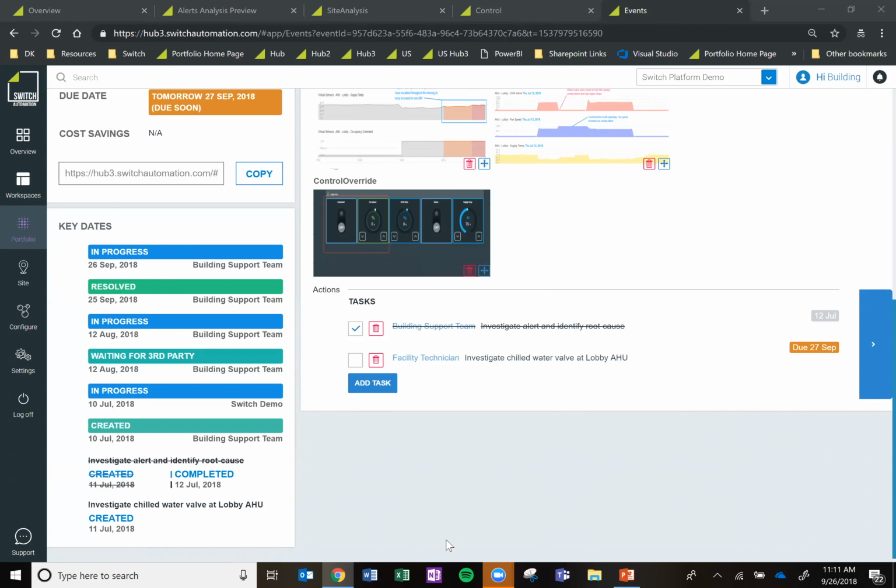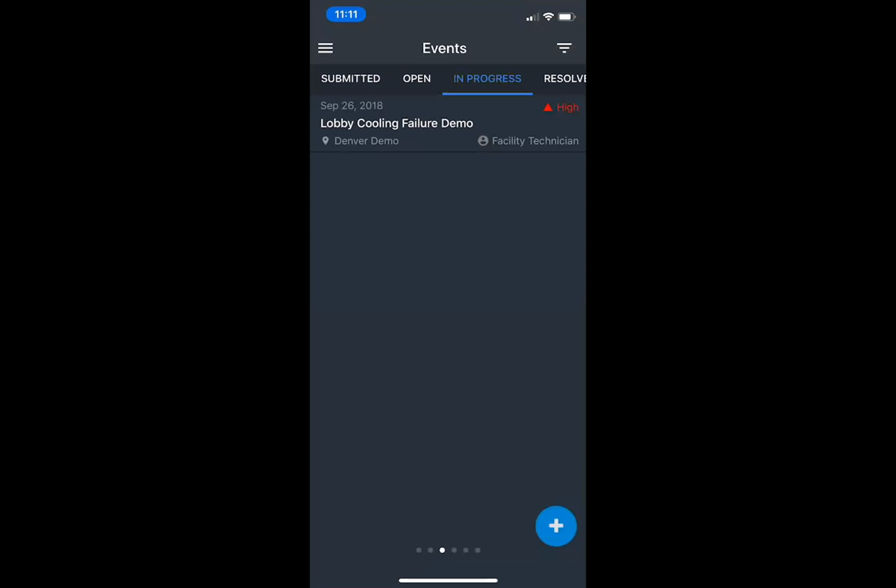So the Switch app was just released actually a month ago now. So we've been using this actively on some of our accounts now. And it's designed to sync with all of that activity that just occurred in the smart building platform. So now I'm a facility technician on location, and I've received this event from my building support team with some instructions on what to do.